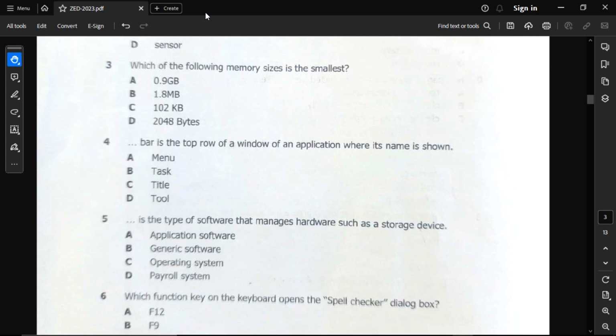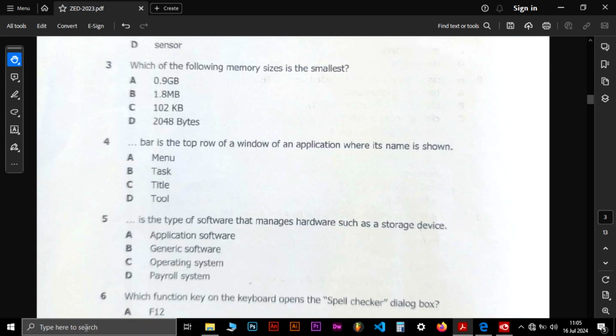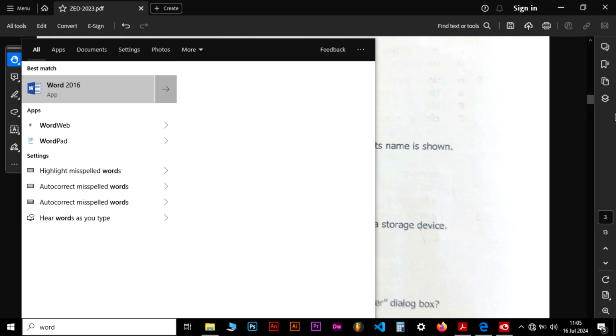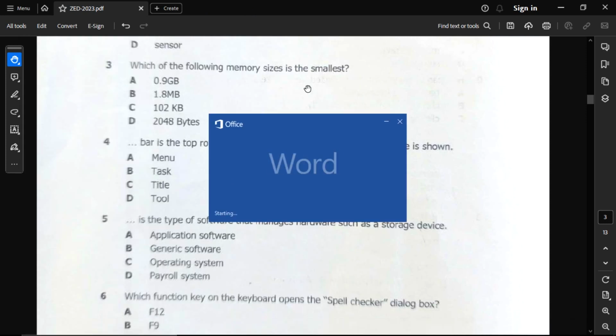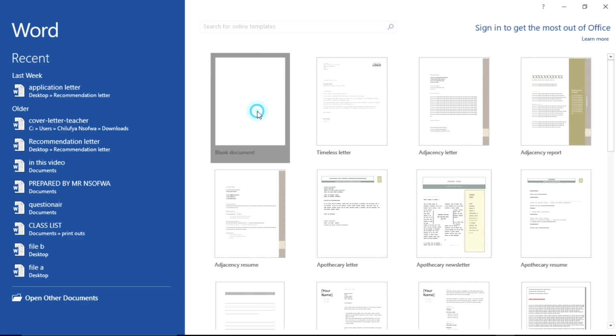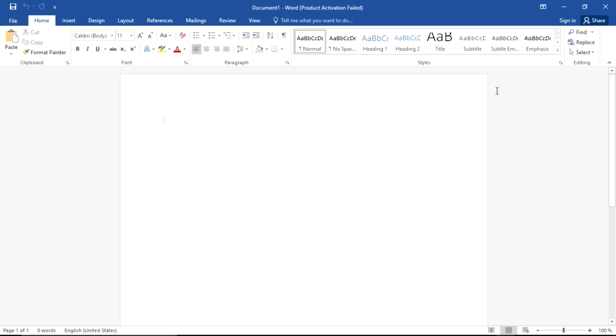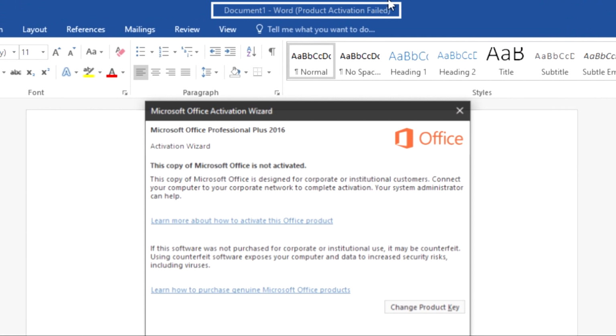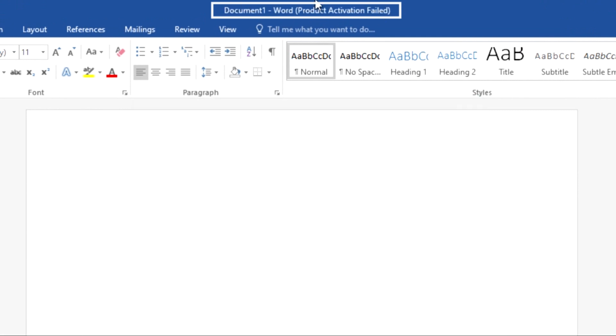Okay, for now, let me open Microsoft Word. Let's just search Word and I'll show you what they mean, and open it. So you will be able to see what they are talking about in this question. Let us just open a blank document. And yes, so have you seen here on top, this is what they are referring to, this top part. This is what we call the title bar. So we are able to see this Word. So this is the name of the application we are using.